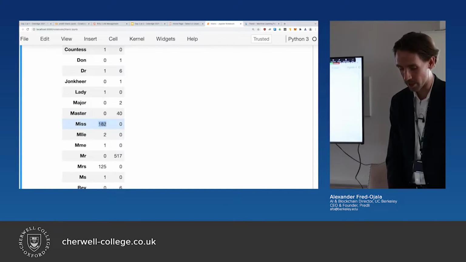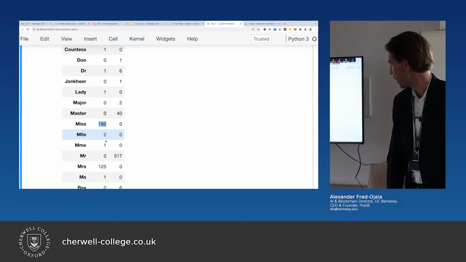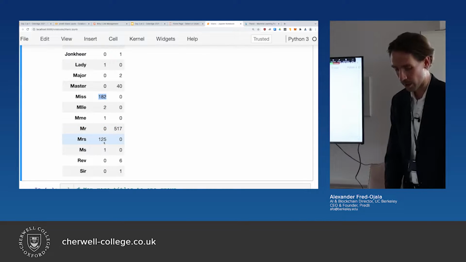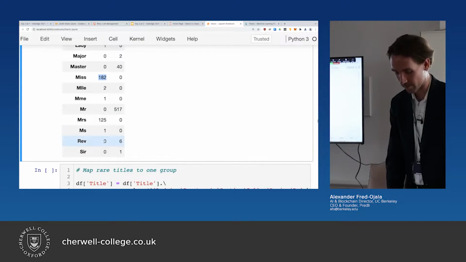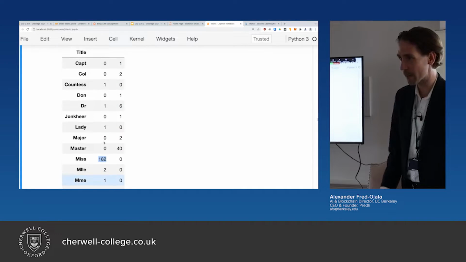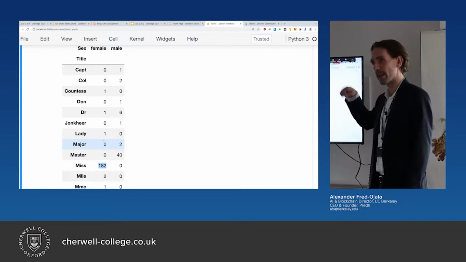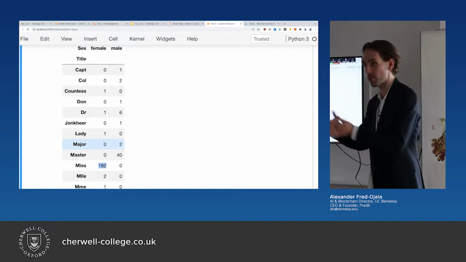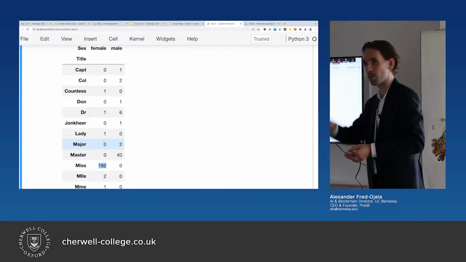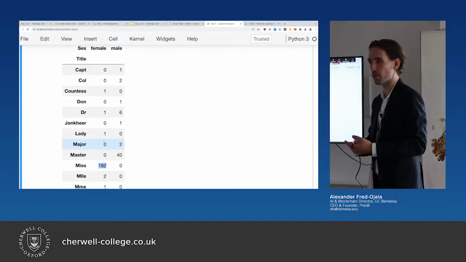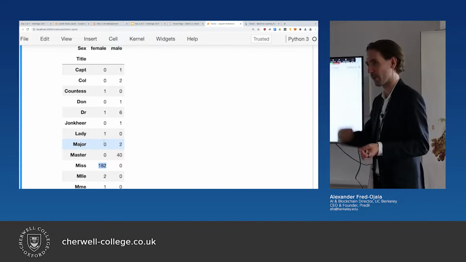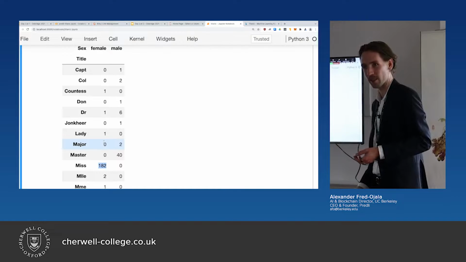We had 182 miss. Then we had mademoiselle and madame, 517 misters, 125 misses, and then some more titles. As you can see, many of these titles, we only have one sample or one data point from. That is never going to give us any information when we're trying to predict if a person survived or died, if we only have one instance. That's just what we discussed around the Thomas person. If we only have one Thomas, that person survived, and we're going to say every other Thomas will actually survive.